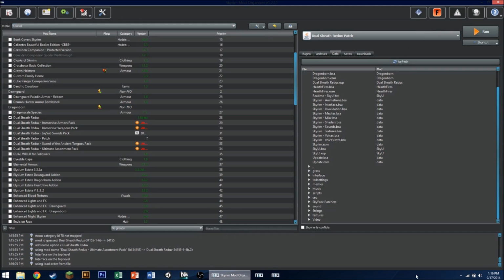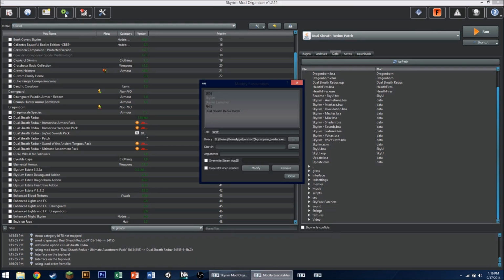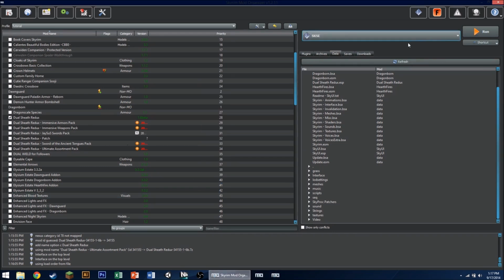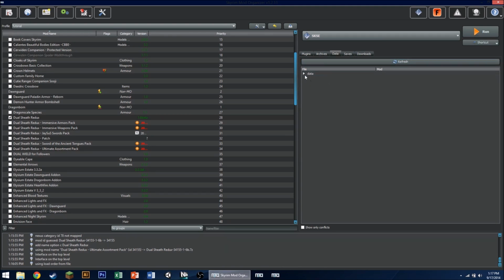So before you do any of that, just go here to the little gearbox, go to the Dual Sheath Redux patch, and untick this. I think it's going to be ticked. Untick it. And then on the arguments, you're going to want to put this: No boss. Reason being is so it doesn't run the boss option. Close. So basically once you run it, nothing's going to show up, obviously.